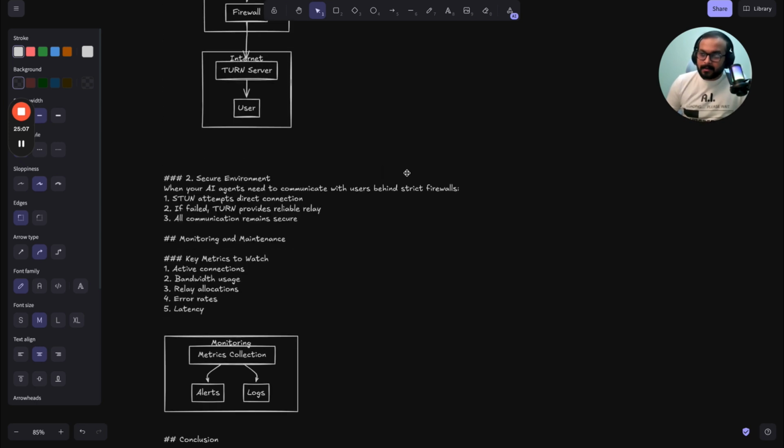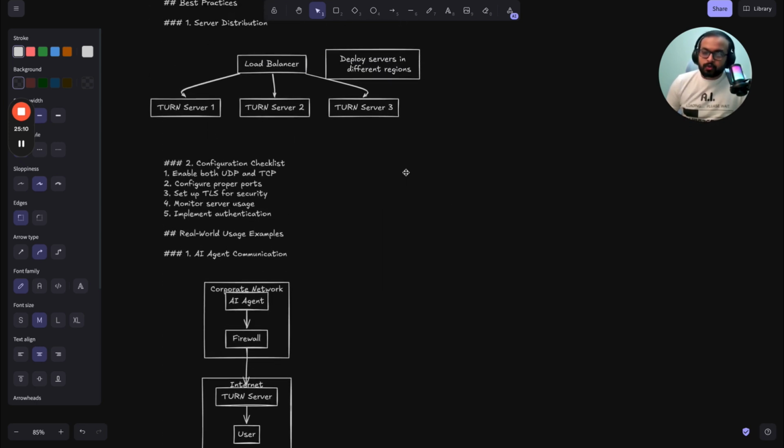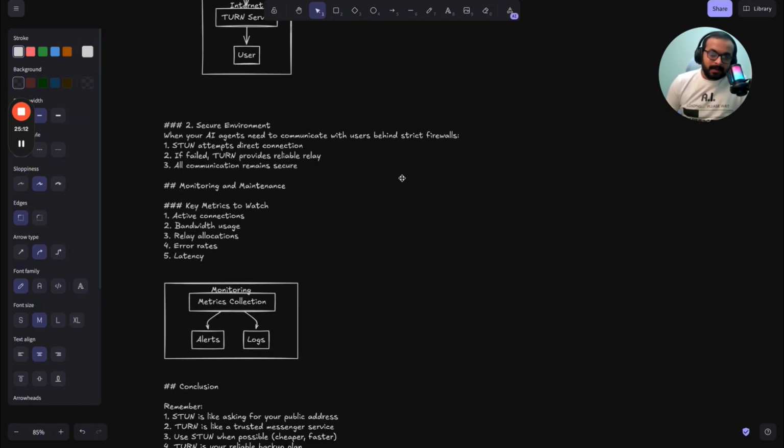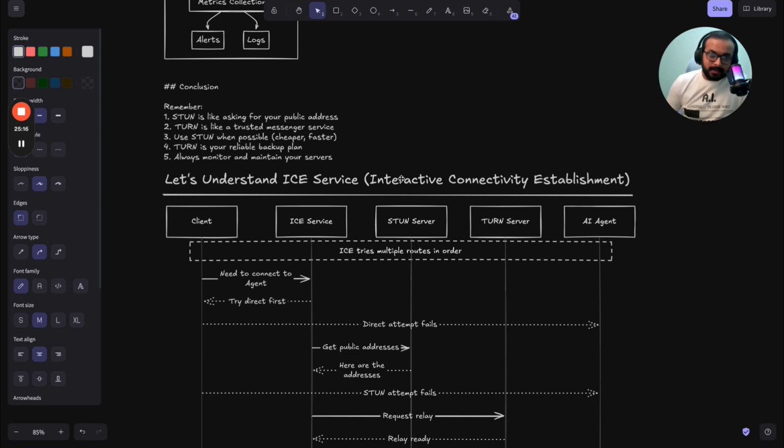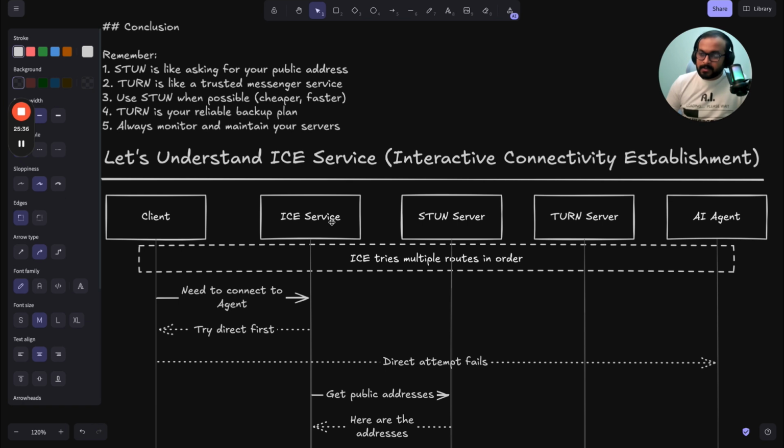I said here that if two clients are in the same building, they can use STUN. If they are in different buildings, they should use TURN and all these things, right? But does that mean that you have to write all that logic in your client, or you have to write all that logic in your AI agent? No, right? That would make it more complex. So that is why LiveKit and similar WebRTC implementations provide a service called ICE service, or Interactive Connectivity Establishment.